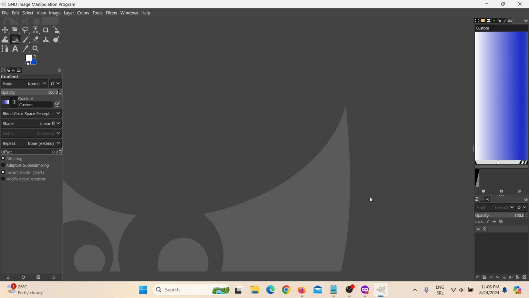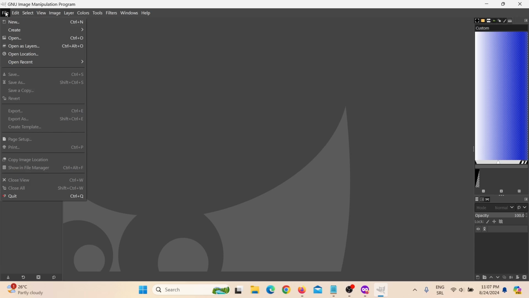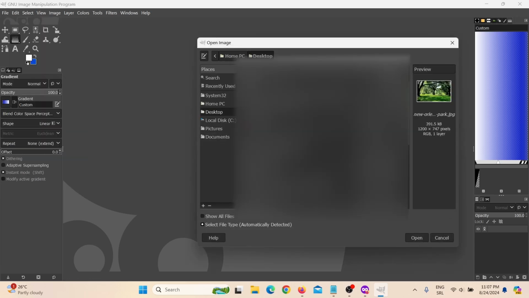How to merge images in GIMP. First, I need to open the first image. So I will click here on File, Open. And I need to find the first image. Let's say this image here.